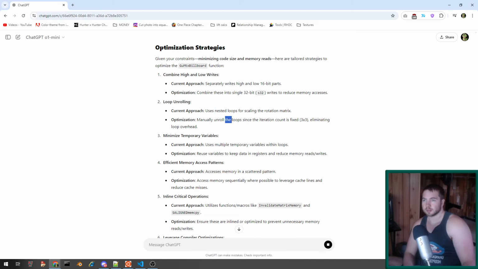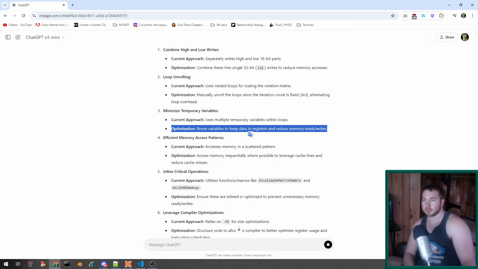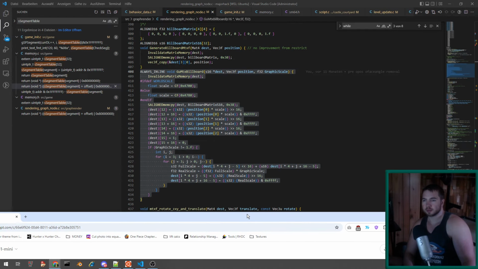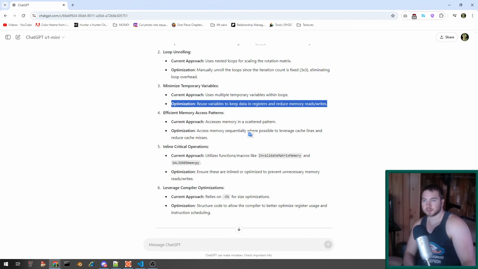So nested loops for scaling the rotation matrix. Yep. Nope. Unrolling the loops gives you more code. I told you we want small code. So to keep data in registers and reduce memory reads and writes. Like what? There's nothing to keep in registers here. Cool.